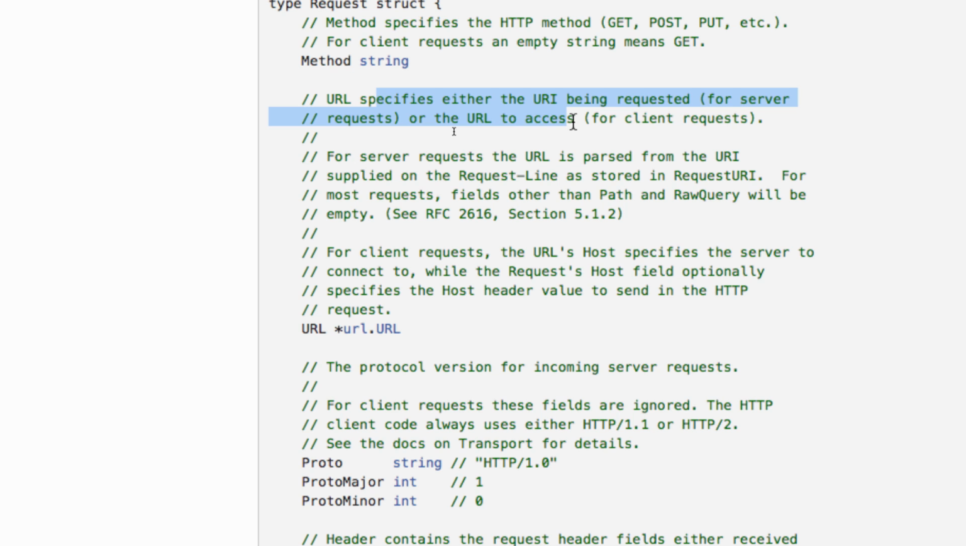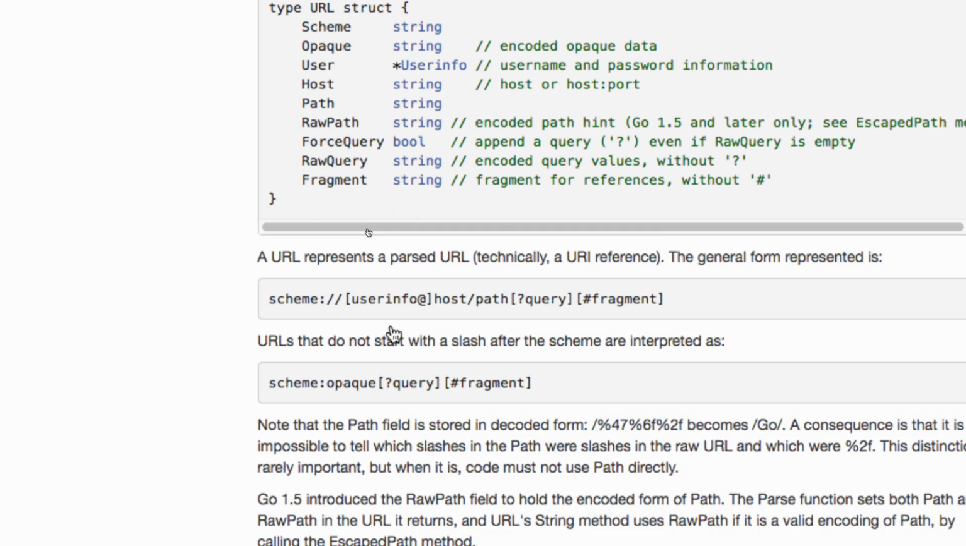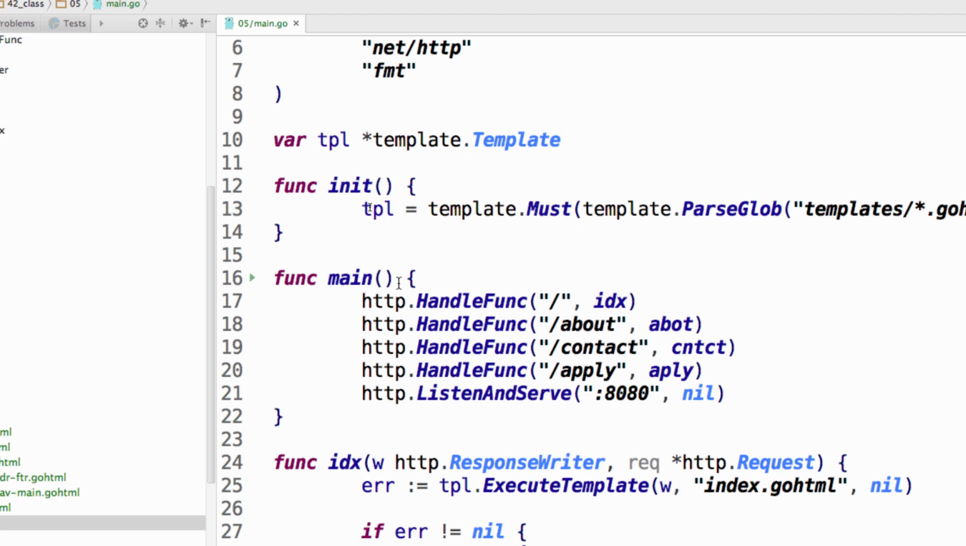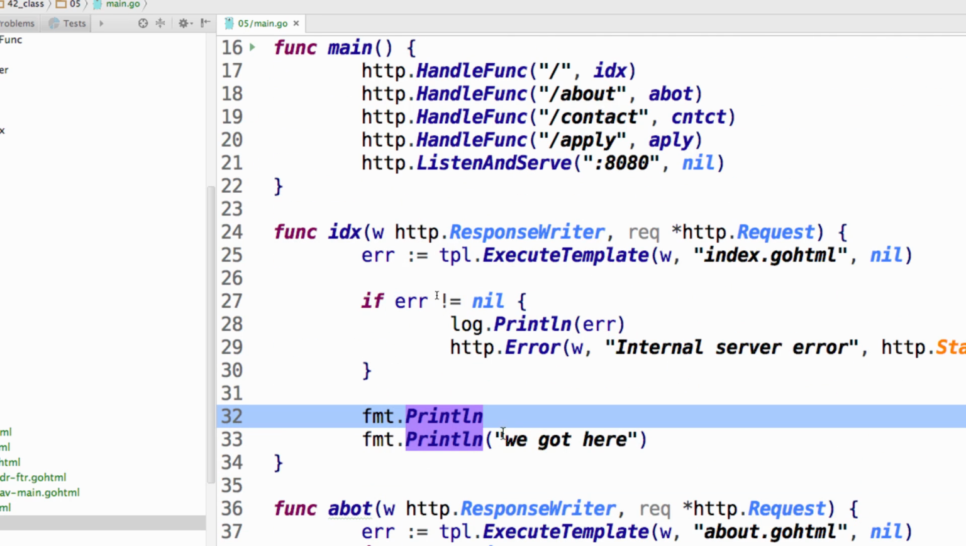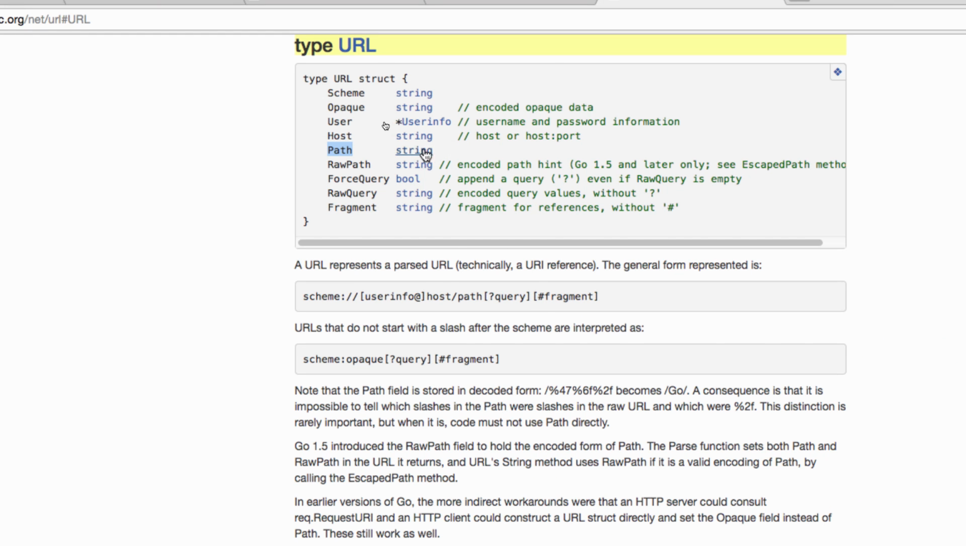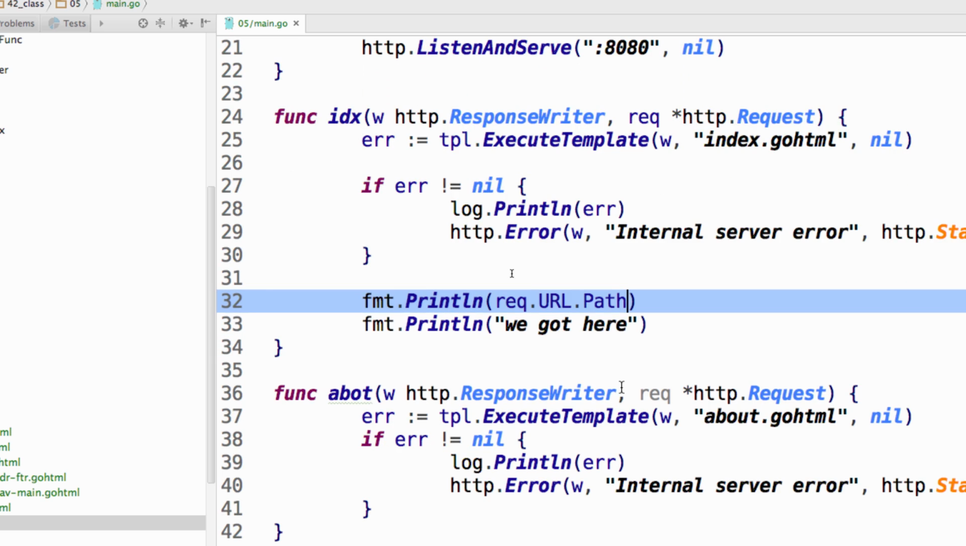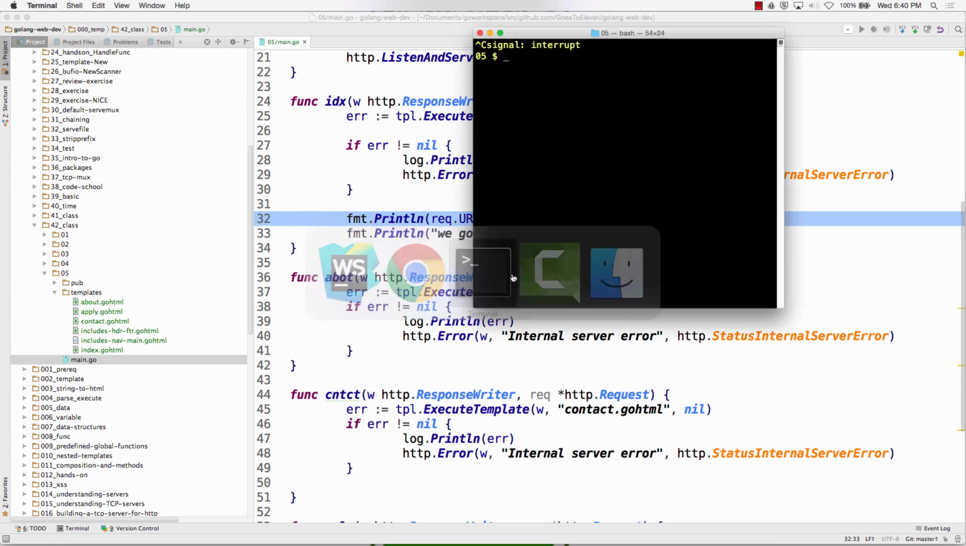But there's a little bit of a difference. So, this gives us the URL asked for. And if we say it's of this type, that's a struct that has path, right? And so we could say right here, print line request.url.path, and that's going to give us a string. And so we're going to print that out. Now let's run it again.